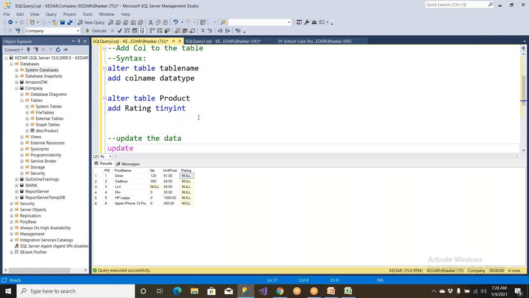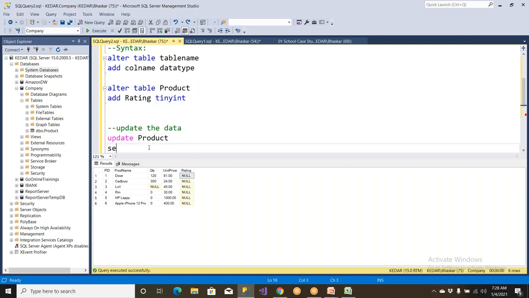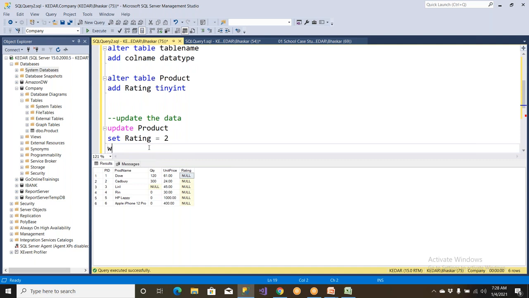So we know the command: update product table. Okay. Set. What is the column? Column name is rating. Rating is number 2. Rating for whom? For product ID equals 1. Okay. So you should be able to execute like this.